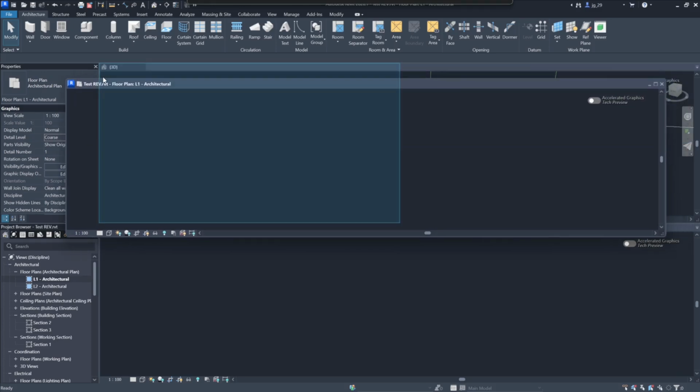Quick Revit for Beginner number 15. Revit Window Arrangement.